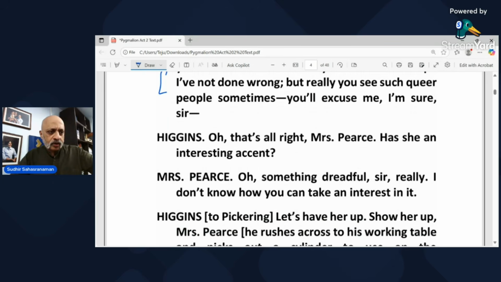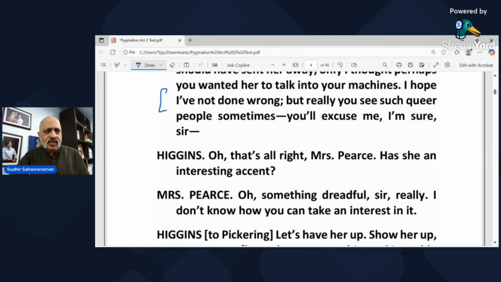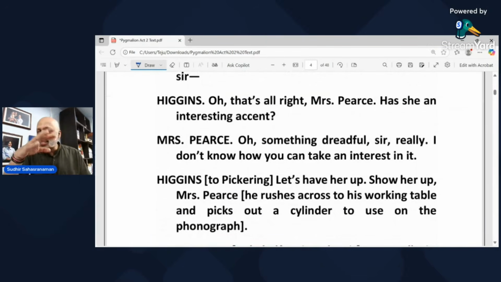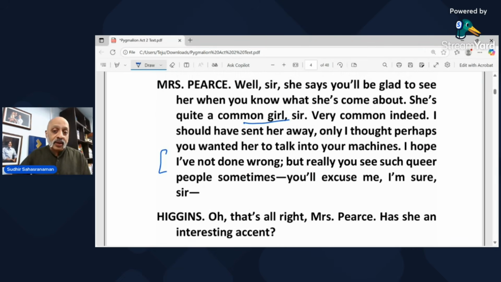Higgins says, "Oh, that's all right." So before this, when Higgins says, "A young woman, what does she want?" it shows that he's very blunt. He's not concerned with social etiquette or priority, and he's very direct in his approach. When Mrs. Pierce says, "She's very common indeed," it also shows us the class distinction that is being made. It shows the prejudice of the society of that time, the Edwardian society, that common people were not expected to be seen at places like Wimpole Street. This is a place where only the upper rich class people stay. Common people were not expected.